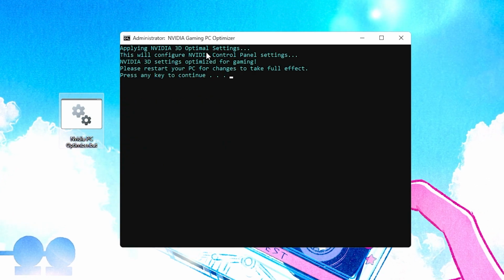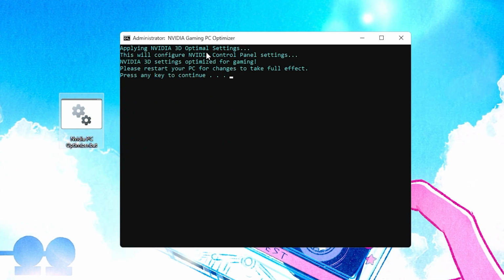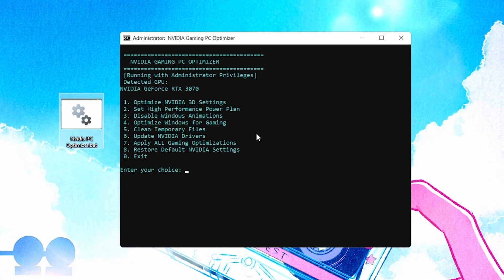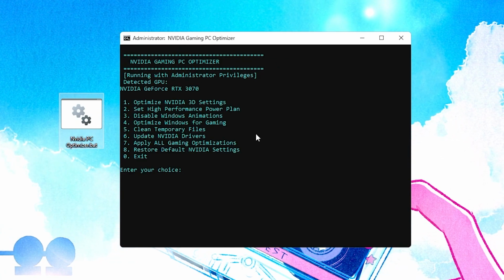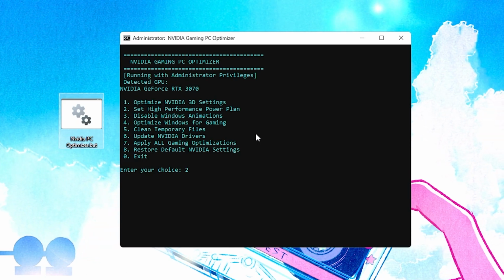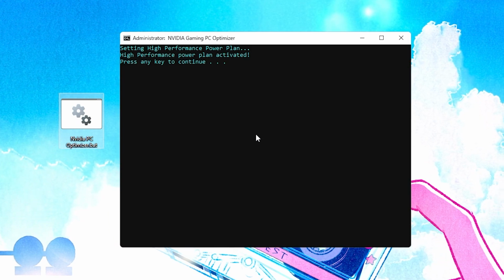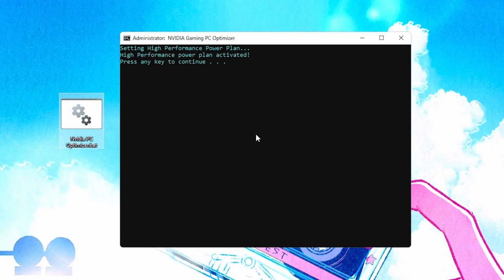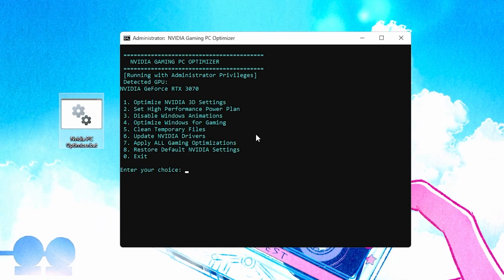So now hit enter, and guys, that's it. Our NVIDIA settings have been optimized for gaming. Once you have optimized it, now press any key to continue. Now let's go for the next step, that is setting the high performance power plan. So press 2 on your keyboard and hit enter, and this will select the highest performance power plan on your PC and activate it. Once you're done, again press any key to continue to the next step.